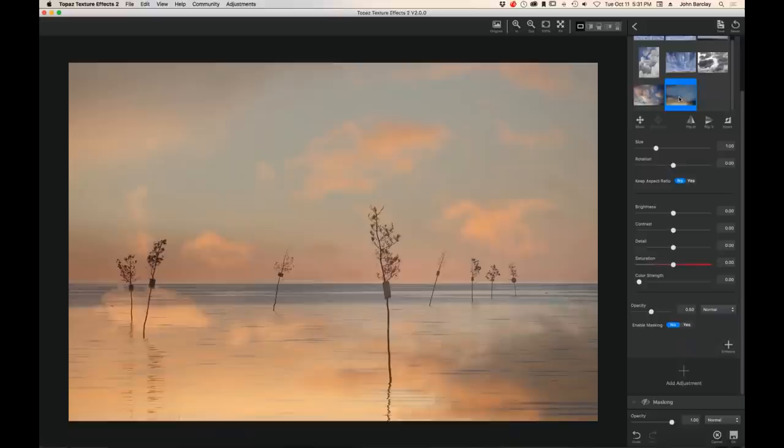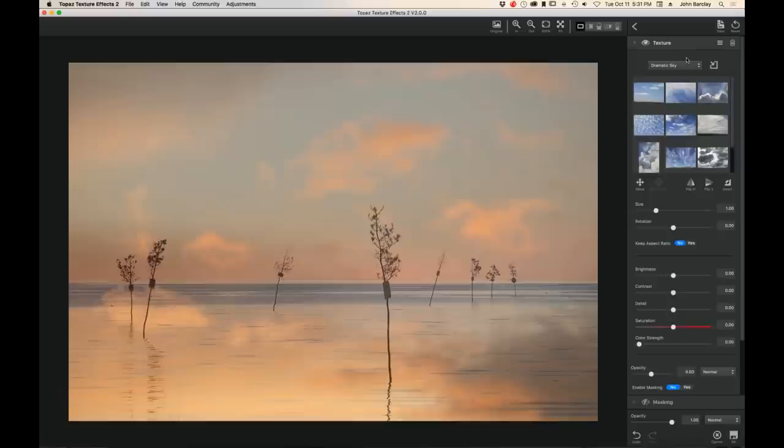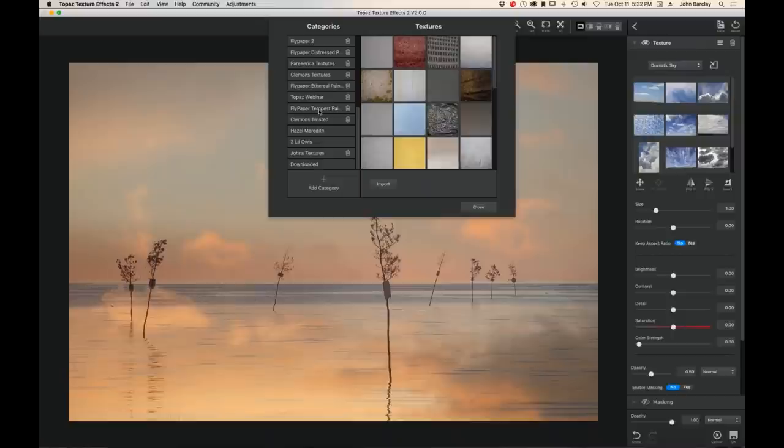What I did here is the same thing we did in textures. They've added some skies for you, but if you go out and shoot your own skies, you will do the same thing. You'll hit this down arrow box, you'll create a folder called skies or whatever you want to call it, or John skies, you know, add a category, name it that, etc. Then you'll be able to do that. Okay, so here we go.